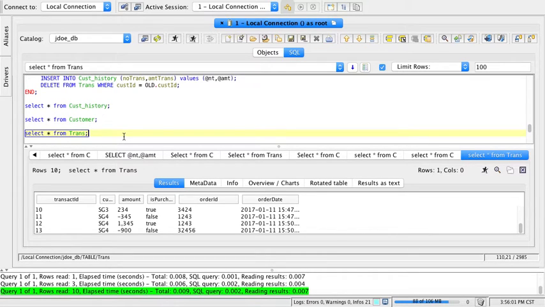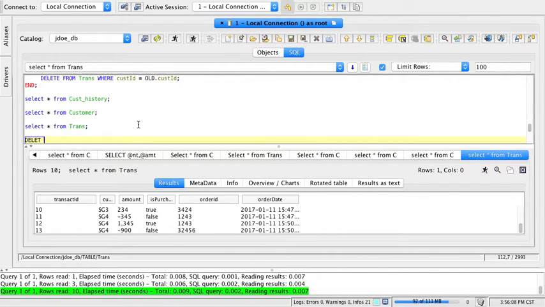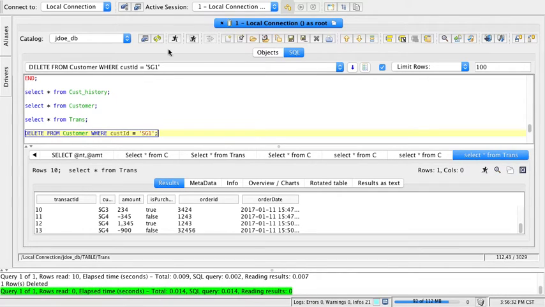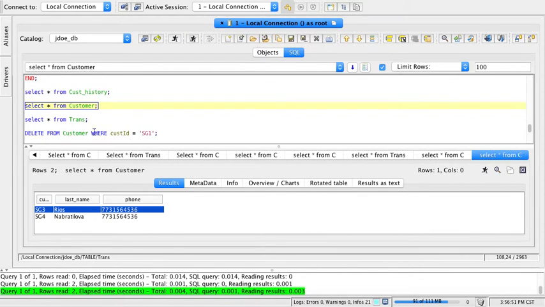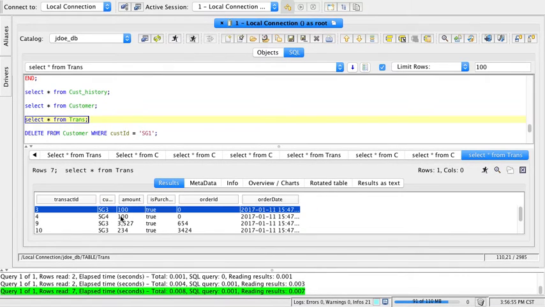So what I'm going to do now is let's delete a customer. So I'm going to delete from customer where customer ID, let's say we delete SG3. Let's delete SG3 or SG1. Let's delete SG1. Okay, so I'm going to delete SG1 from customers. I delete SG1, and look what happens. If I look at the history, I have now the history of two people. This is SG1, right? Also had three transactions, because everybody had pretty much three transactions, except for one. And then this is the amount of transactions. If I look at customer, SG1 is not there. If I look at transactions, there are no transactions for SG1.